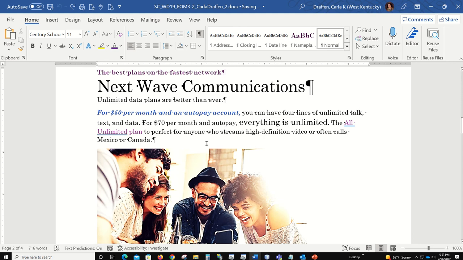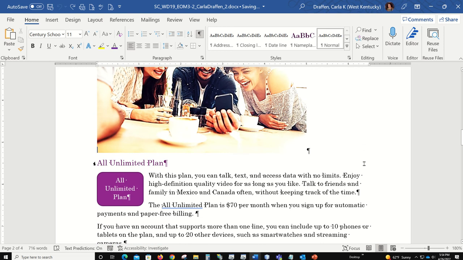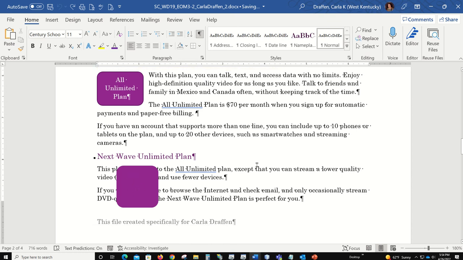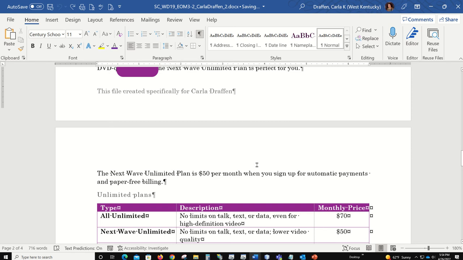And you can see there are some things here that need to be changed. The picture is very washed out. We have one shape that's got the information that needs to go into it, and notice how it wraps along with the paragraph there. And then we have this one for the New Wave Unlimited plan that we've got to do ourselves, and also do the text wrapping, or shape wrapping in this case.